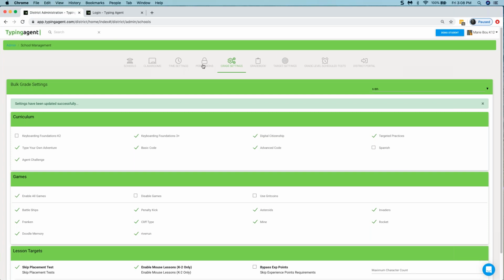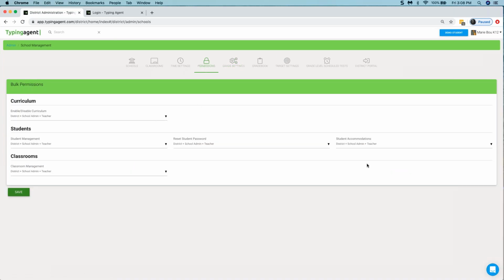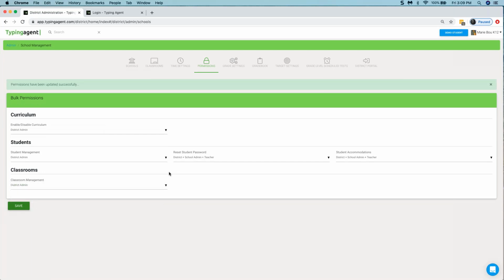And based on their permissions, if they've given permission for other people to make changes, well, these other guys can go and undo what has been done. And if you don't want them to do that, just go ahead and say only the district administrator can change things. So this here is how this works. And then you just save it and that's it.